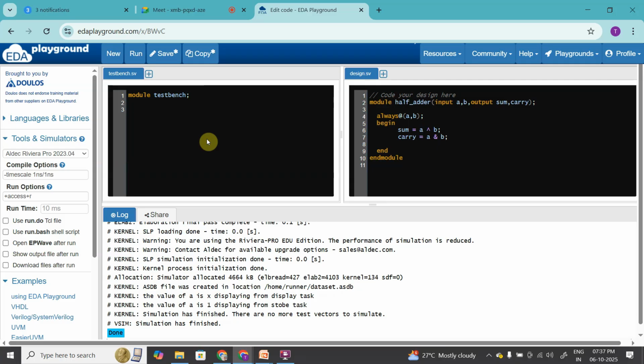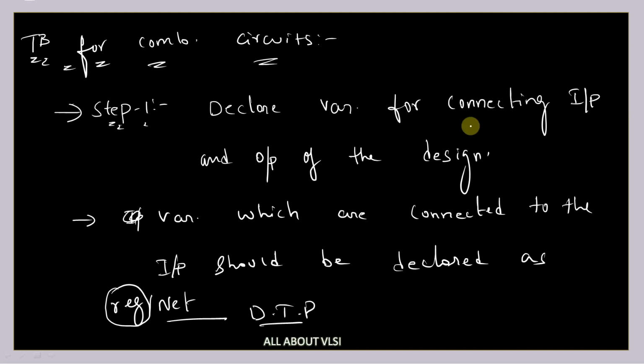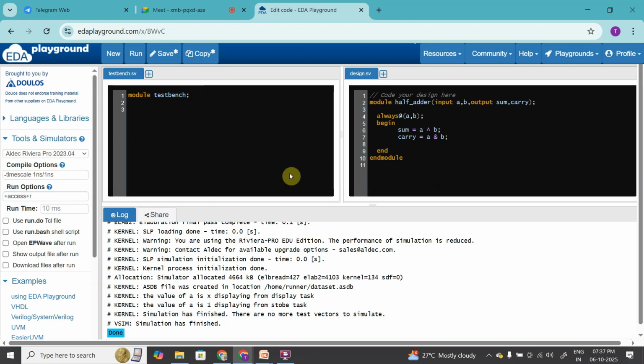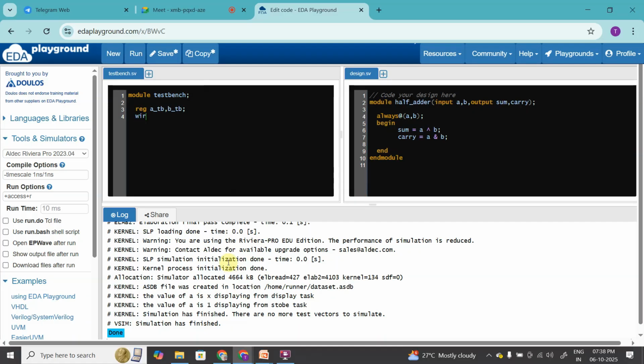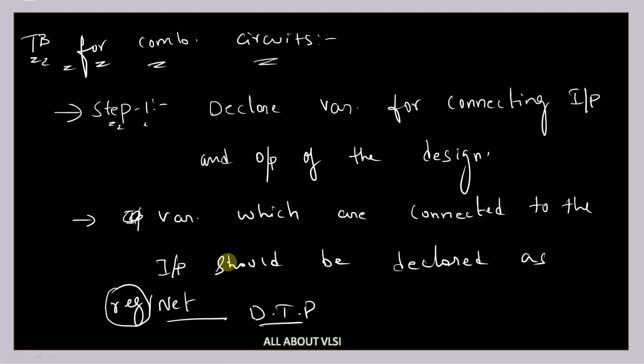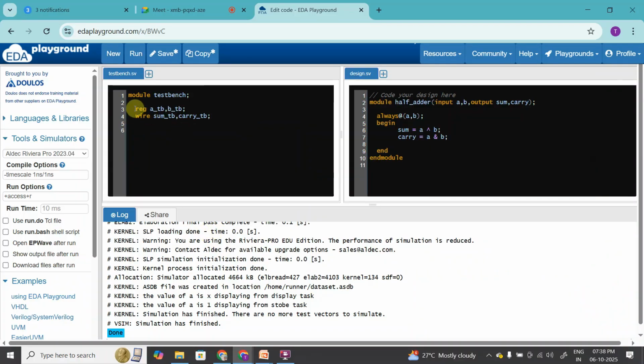Now, what is step 1? Step 1 is to declare the variables for connecting input and output of the design. How to connect it? reg a_tb, b_tb. I'm taking different names to avoid confusion. And for collecting your outputs, you are going to declare them as wire. Why? What is the reason? This we have already discussed in our port connection rules. If you haven't watched them, I recommend you rewatch that. Now this was our step 1.